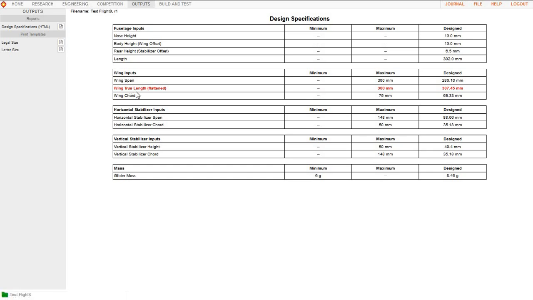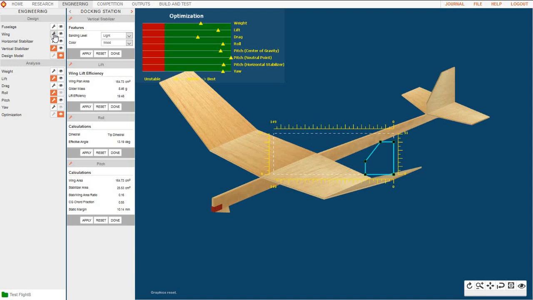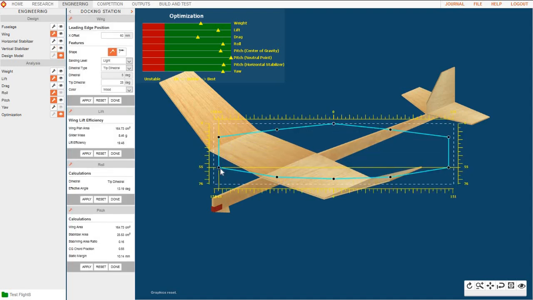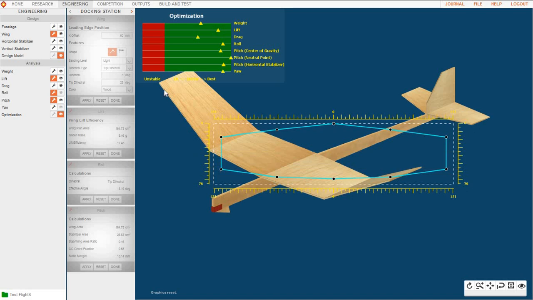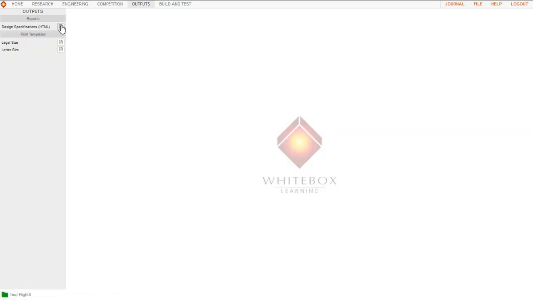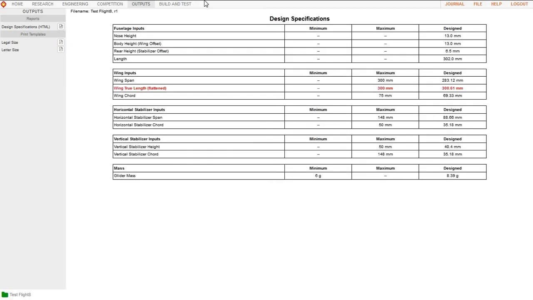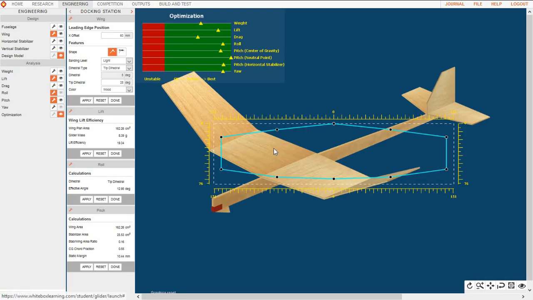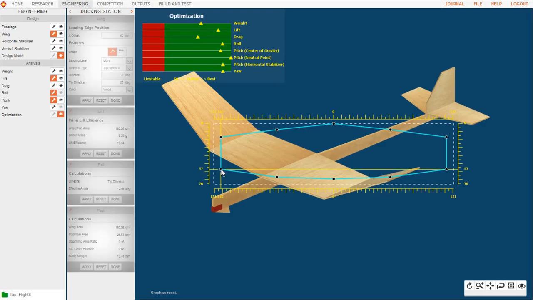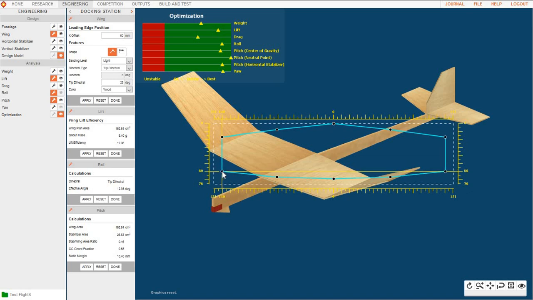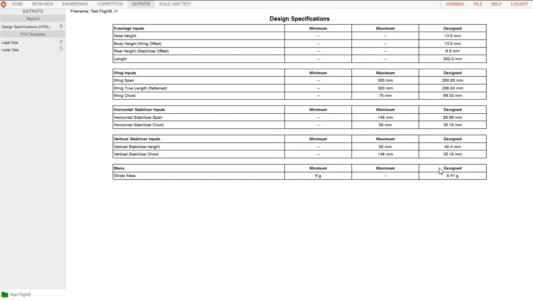So I'm going to go back. My wing true length is too long. I'm going to go to my wing before I fly it. Narrow it down just a little bit. Back to outputs. Design specification, and just a hair over, back to engineering, shave a hair off of there again. I'm going to drag it down a little too because it's making my tip smaller. My lift efficiency is still at 19, that's good. Outputs, design specs, I am in all black numbers, so that's good.